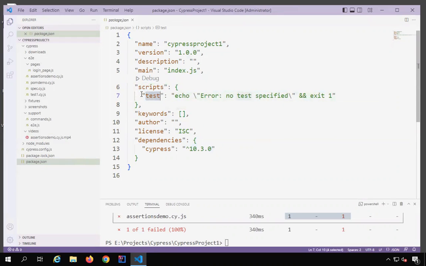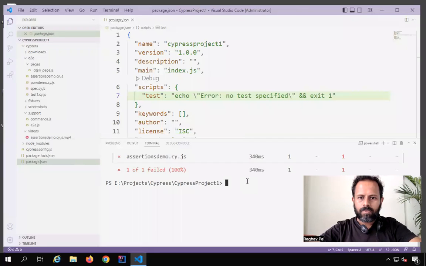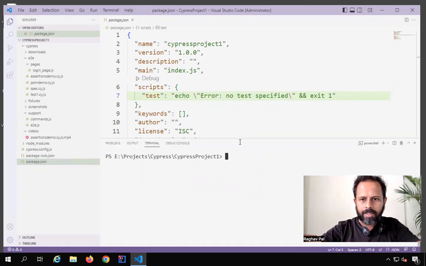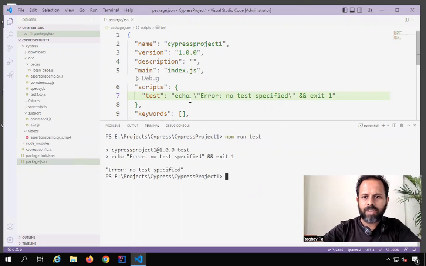For example, you will see a test script is already added. If I have to run this test script, I will clear the terminal, and here I have to use npm run and whatever name you have given to the script. So here I have test, I will say npm run test and hit enter, and it should run whatever is mentioned as the value of this script. It was mentioned echo error no test specified, and that is what it has printed.